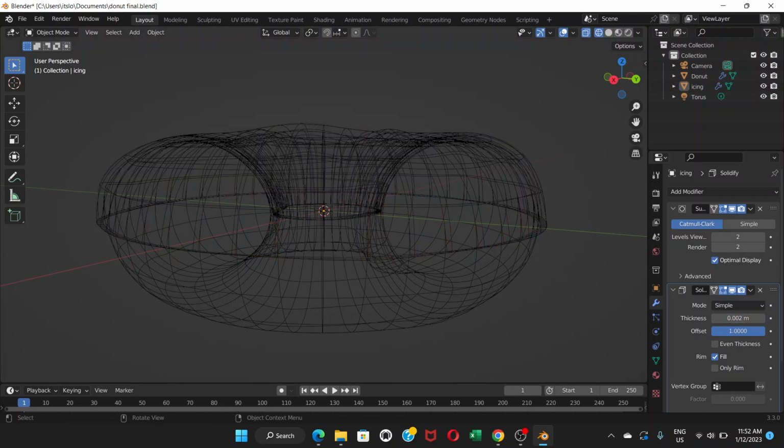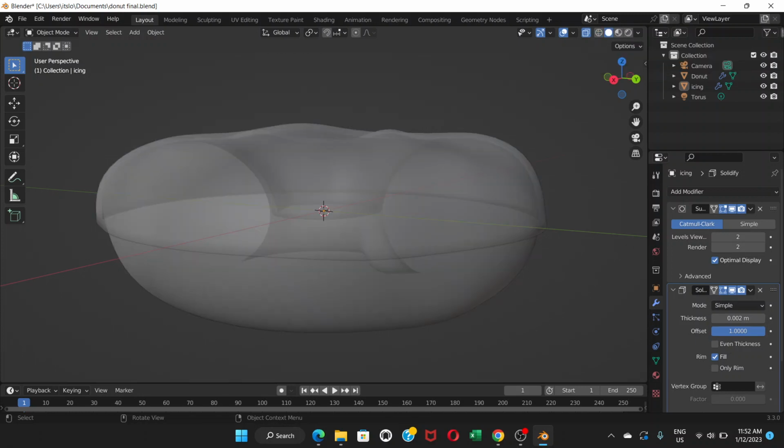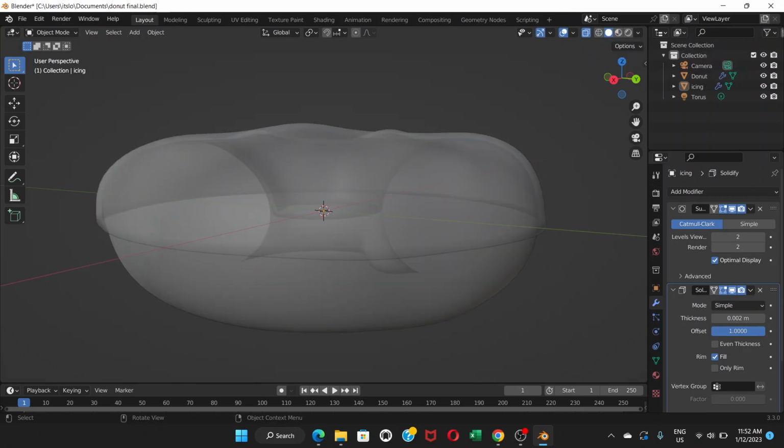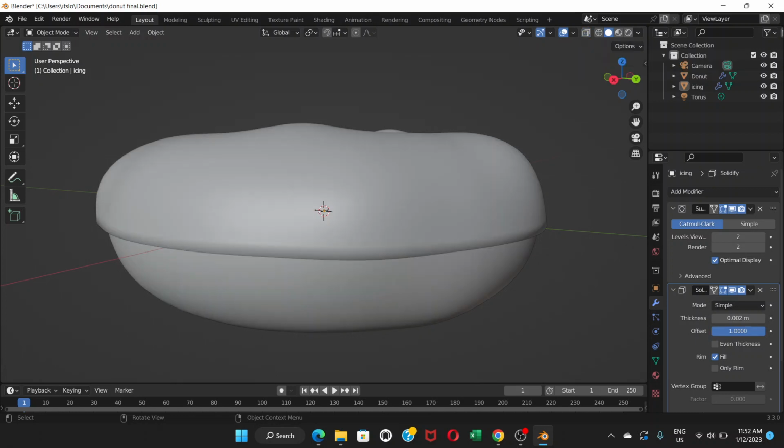And okay, so let's come to this viewport shading thing here. Solid mode. The one before was wire edges, a wireframe, whatever you call it. Yeah, wireframe mode. Okay, now we're going to solid mode, and you can now turn the X-ray off.